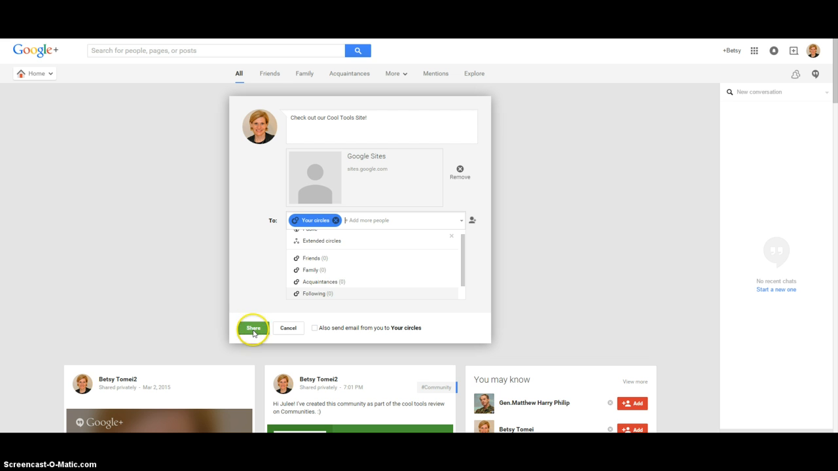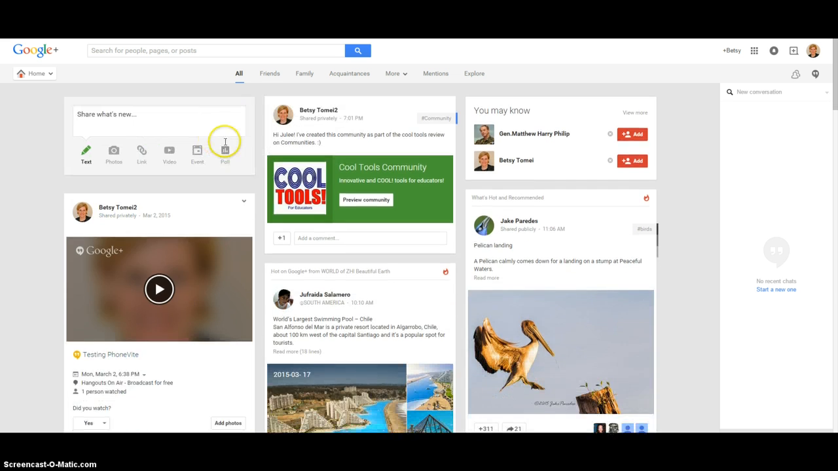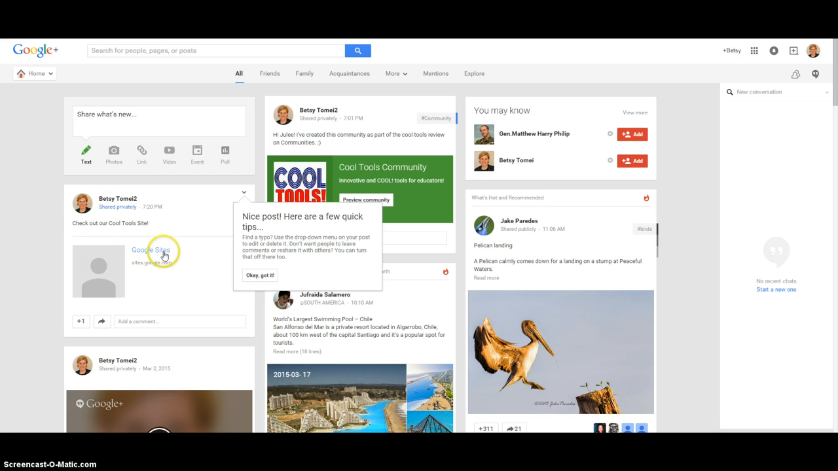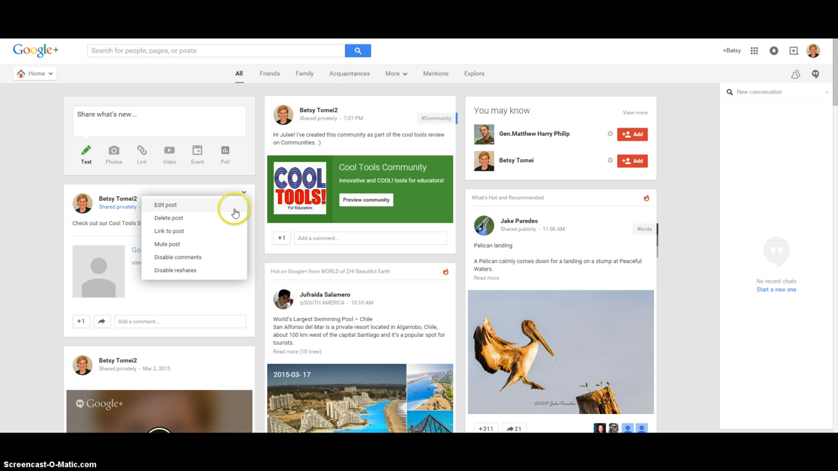So I'm just going to go ahead and hit the share button, and you'll notice that my new post has been added. You'll see a little down arrow that you can click on, and it will give you options. You can edit, delete, you can link to the post, you can mute the post, you can enable or disable comments, and you can also disable sharing, resharing, other people sharing your comments. So that's basically an overview of how to post comments to the Google Plus community.